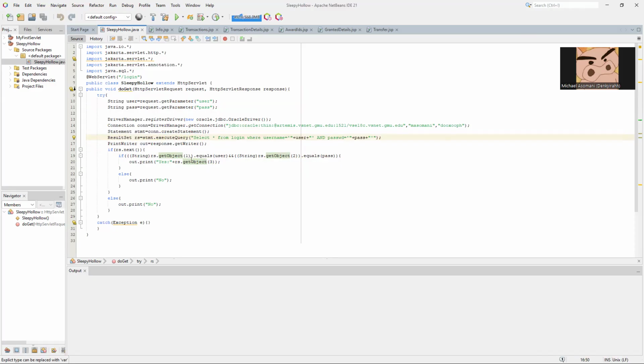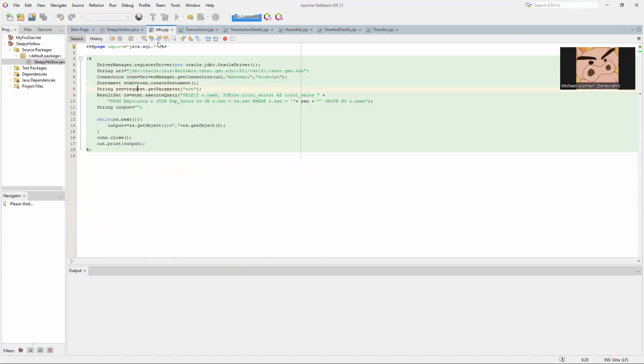Then if it's a username that's in the database and the password that's also in the database, it outputs to the screen yes and the SSN. So getObject one is the username, getObject two is the password, getObject three is the SSN from the employee. Then if that doesn't work, it prints no. And then let's go to the next one actually.